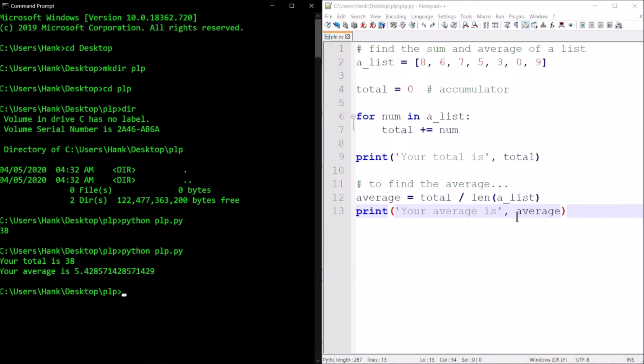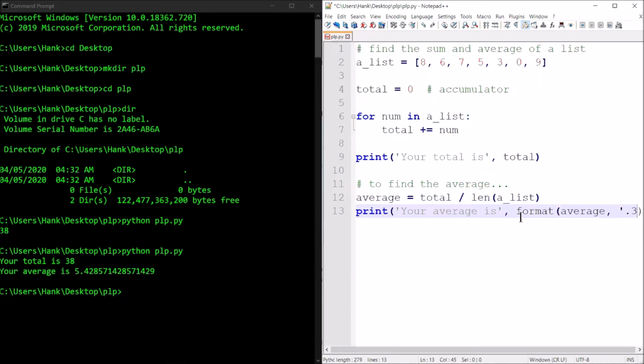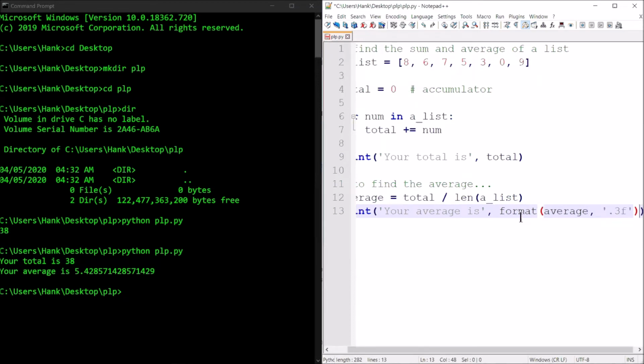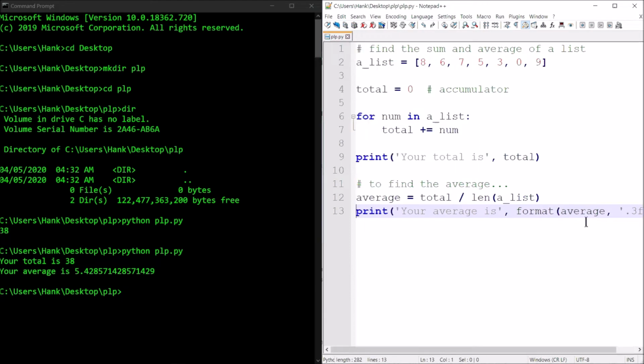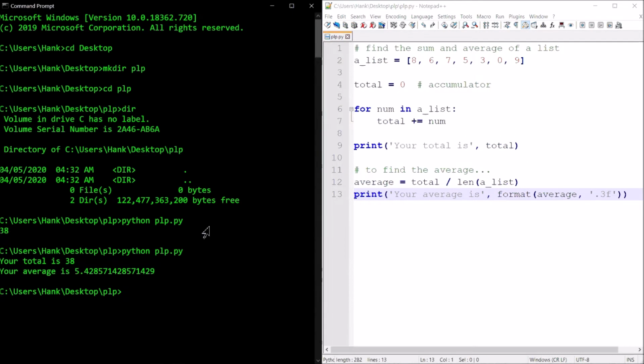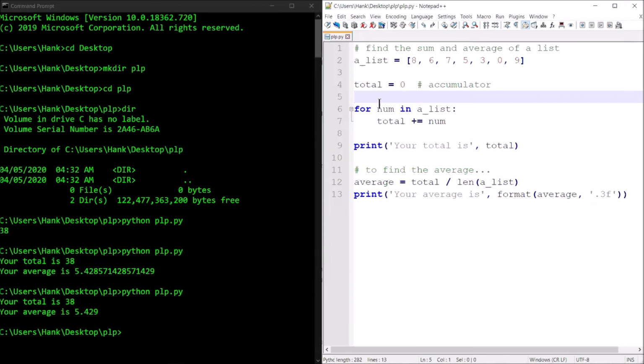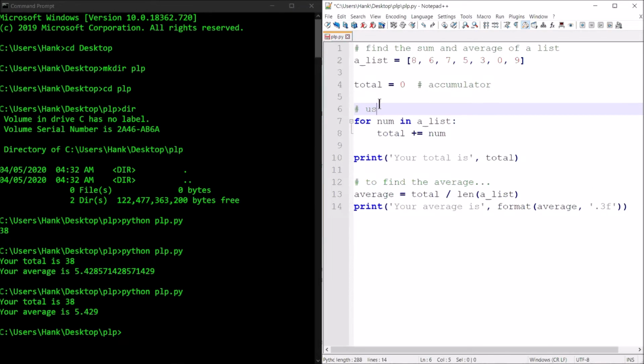That's kind of gross. So how about we format that average to 3 decimal places? Right, so we'll do format average and 0.3f. Okay, and let me make that a little bit smaller so it'll all fit on the screen for you. And we'll format it to 3 decimal places of precision. Okay, so that's one way you can do it, using a for loop.